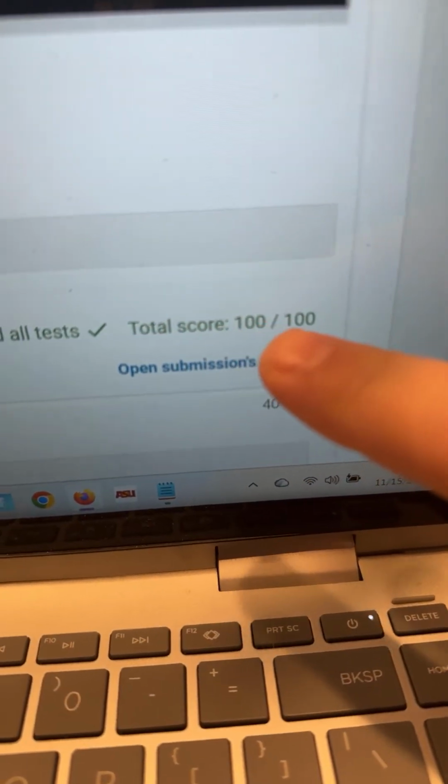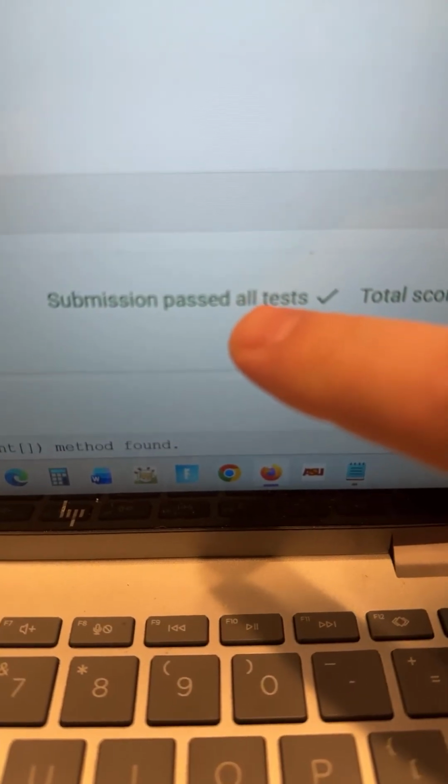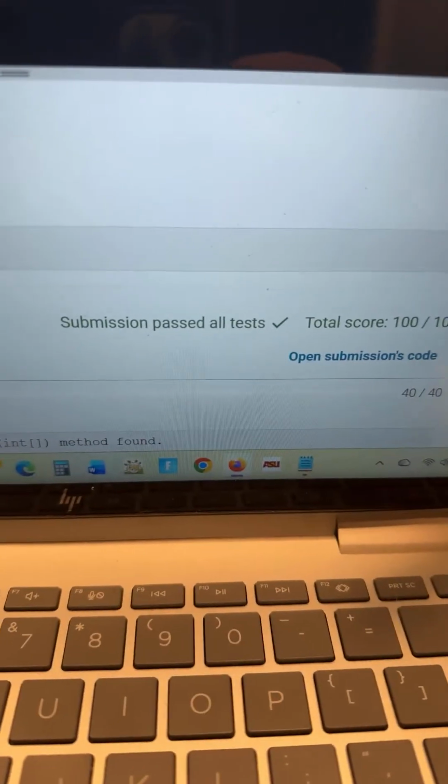Auto grade. Yes. I'll show you 100 out of 100. Let's go. 100 out of 100. Submission passed. All tests. Let's go. On to the next. It's never ending.